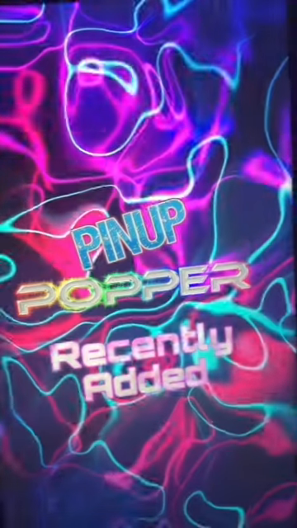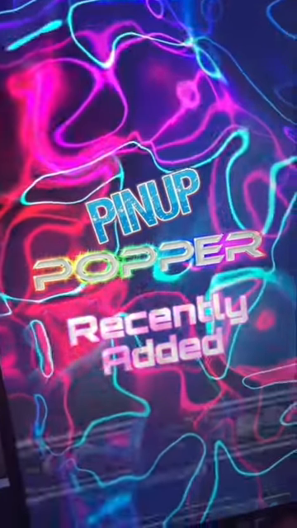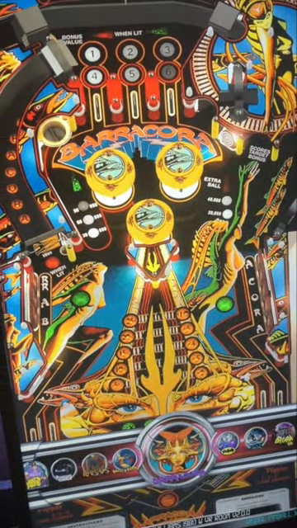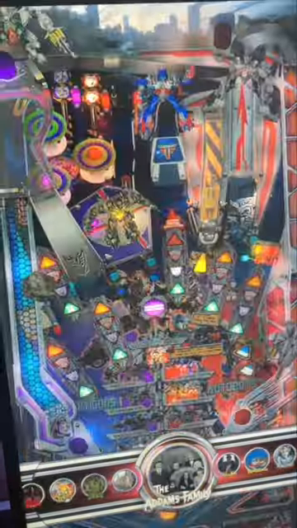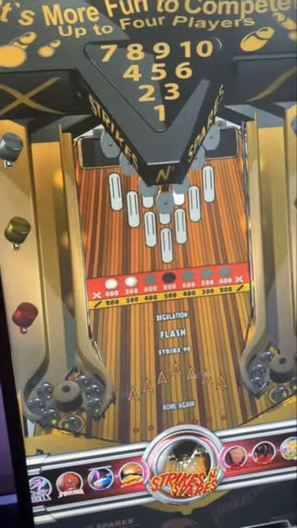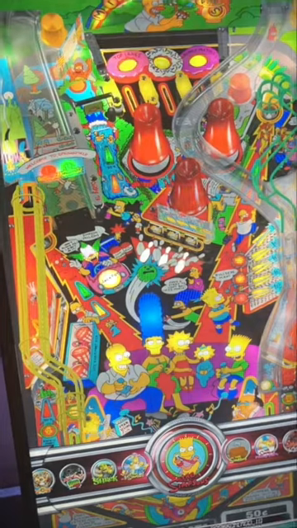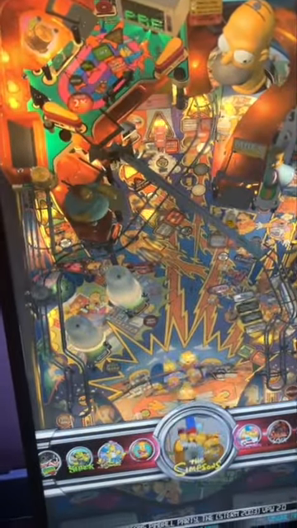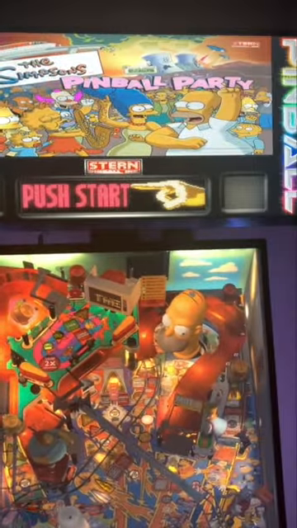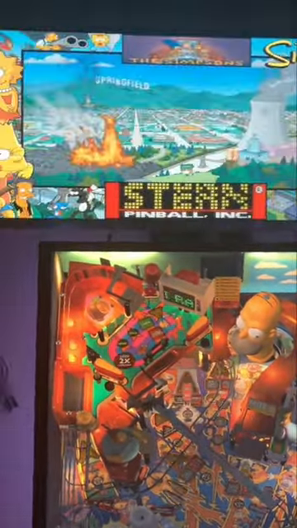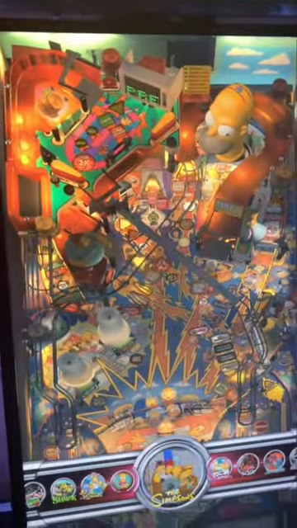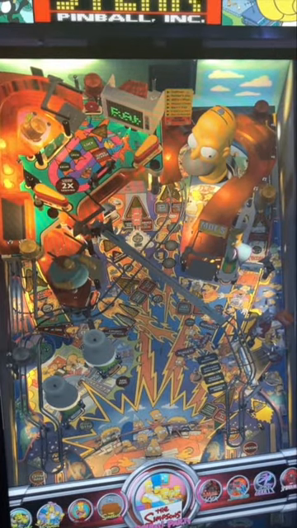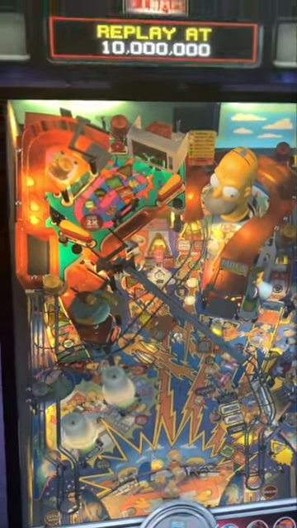Be right back. All right, guys, we're back in Popper. I'm just going to show you how the tables load with the Simpsons Standard and Simpsons PupPack. So we're just going to load these tables up. Just got to find it real quick. Okay, I got a couple of them. So we have the Standard back glass, and then we have the PupPack back glass. You notice that they're the exact same table. Exact same table. Quick load up.